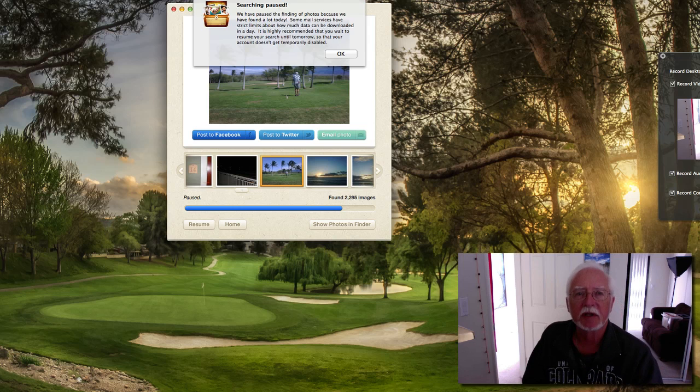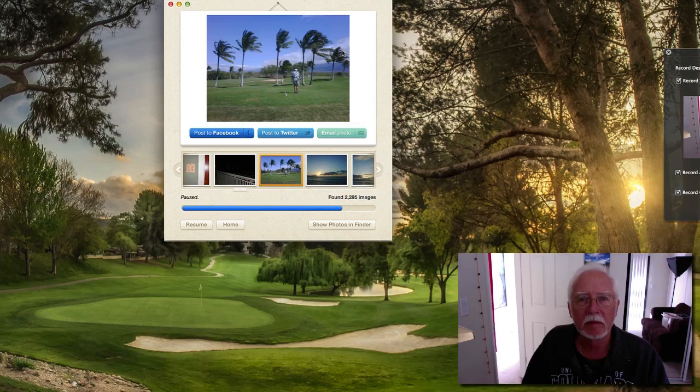Well, here's something interesting that happened. And it probably won't happen on all email accounts, but it paused its search, and it says, "We've paused finding photos because we found a lot of them today. Some mail services have strict limits about how much data can be downloaded in a day, so we recommend that you wait and resume the search tomorrow so the account doesn't get temporarily disabled." Well, okay.